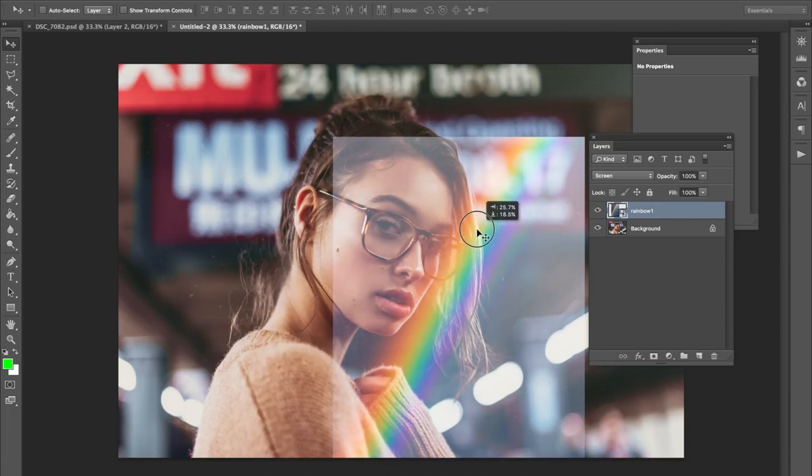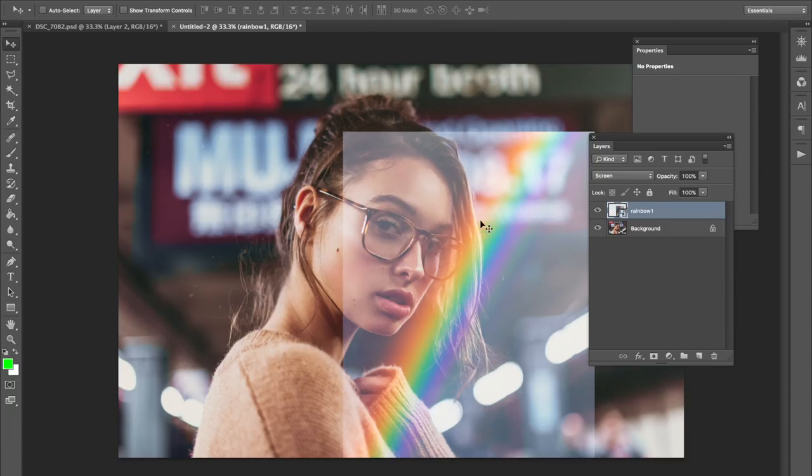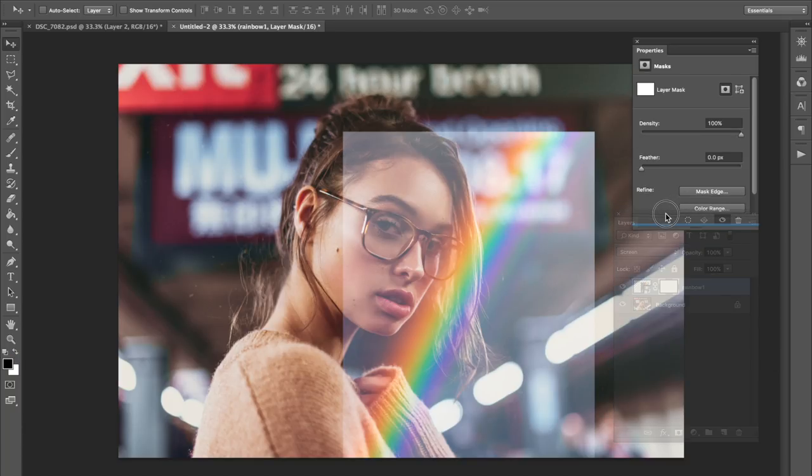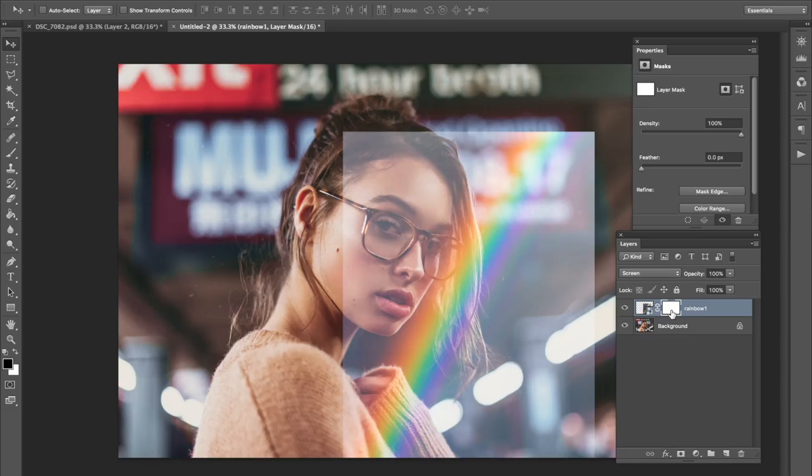Now, what I'm going to do is just kind of place this where I like it. And what we're going to do next is create a layer mask. So go down to where it says add layer mask, press that, make sure that the rainbow streak layer is selected and you are selecting this mask area. Again, if you click the actual picture, it's not going to work. Make sure this mask is selected.